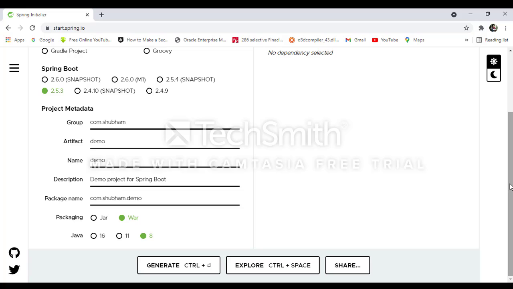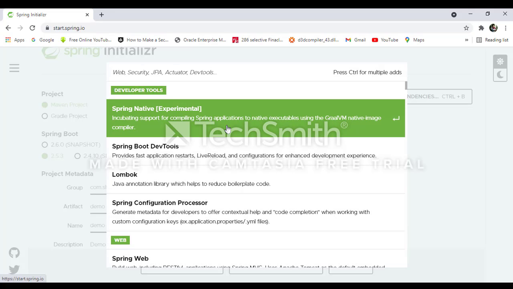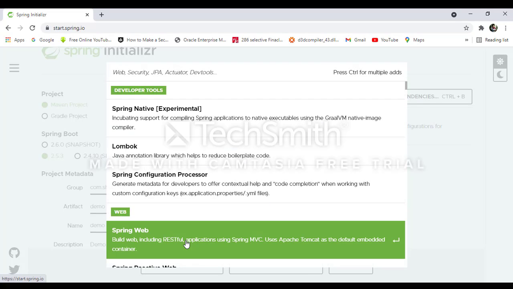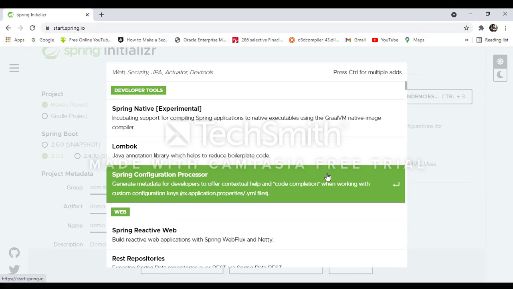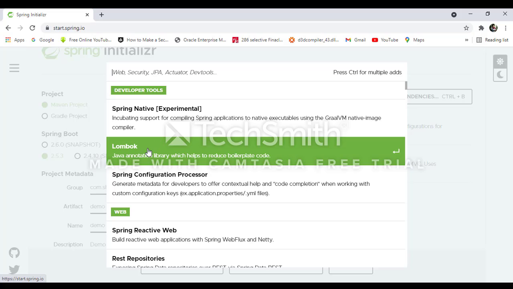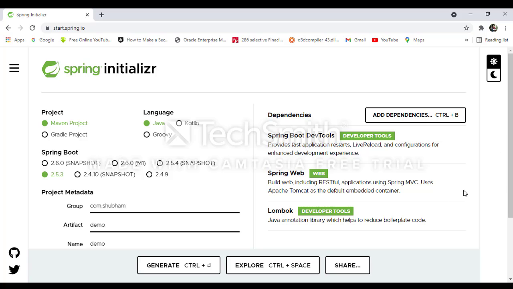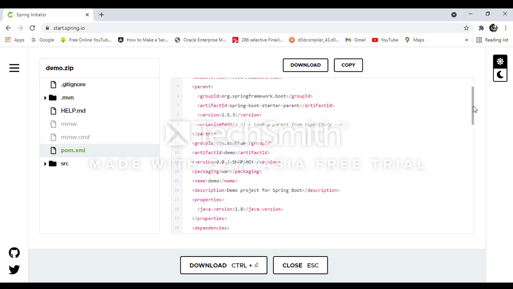Here we give the dependencies of the project. Basic dependencies are Spring Boot DevTools, Spring Web, and Lombok. If you have not seen Lombok, and simply if you want to see what POM file is created, then you can click on the Explore button. You can see the POM file here.